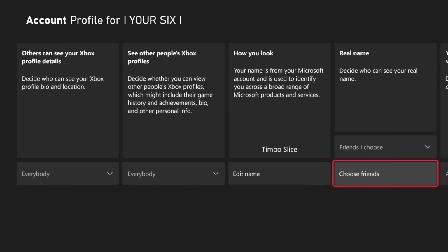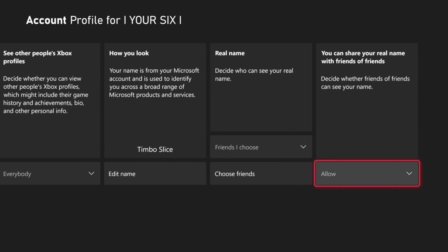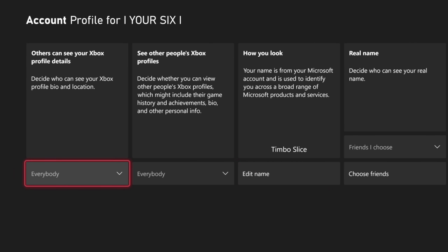And then there will be other options under here, like see other people's Xbox profiles, decide whether you can view other people's profiles, then how you look, your name is from your Microsoft account, your real name, you can share your real name with friends of friends. So come to this section and you should be good to go.